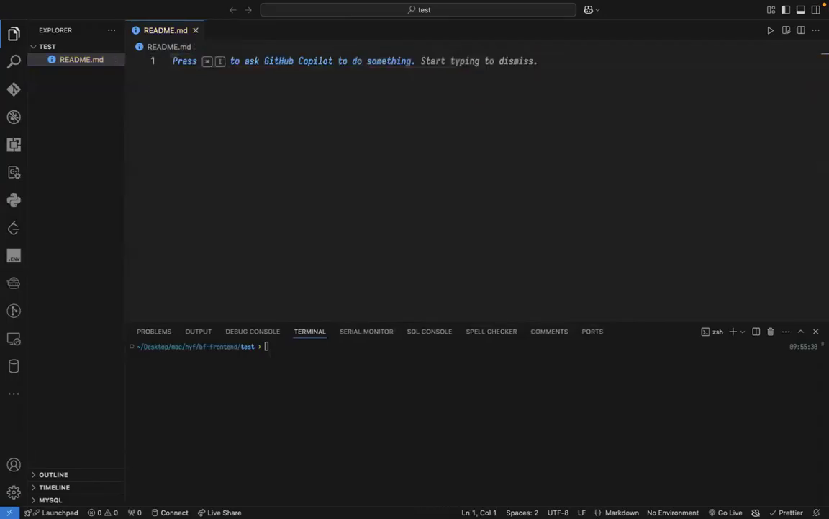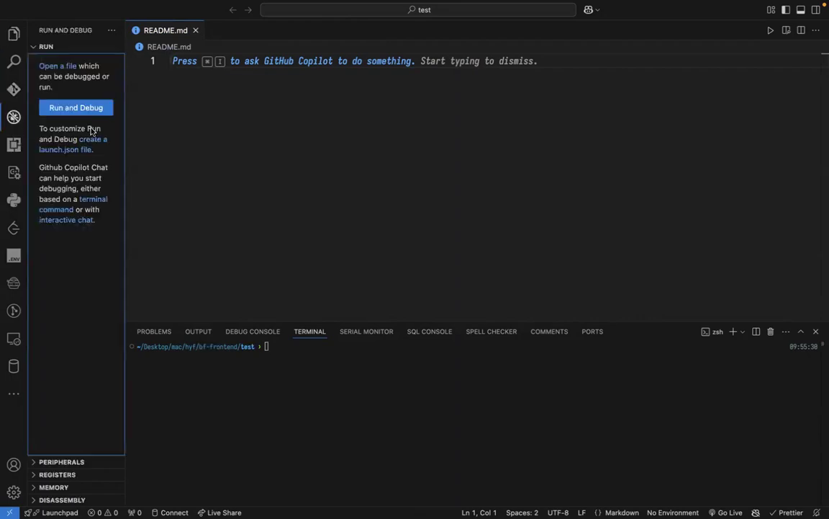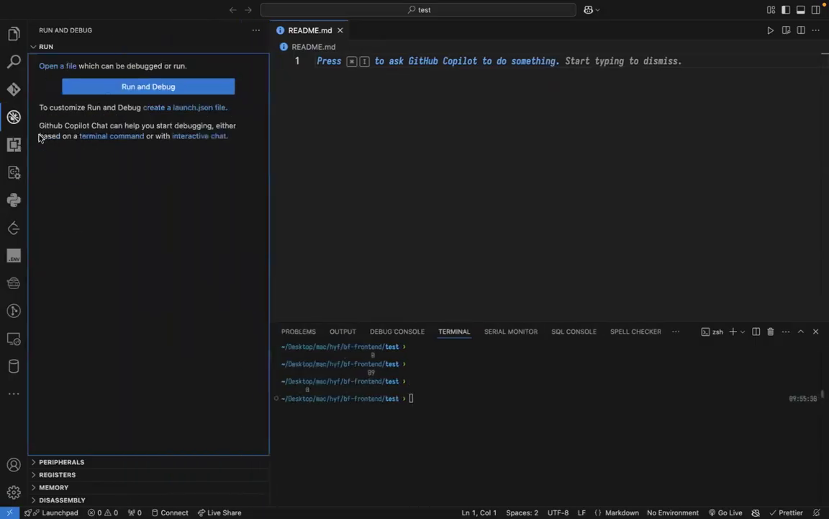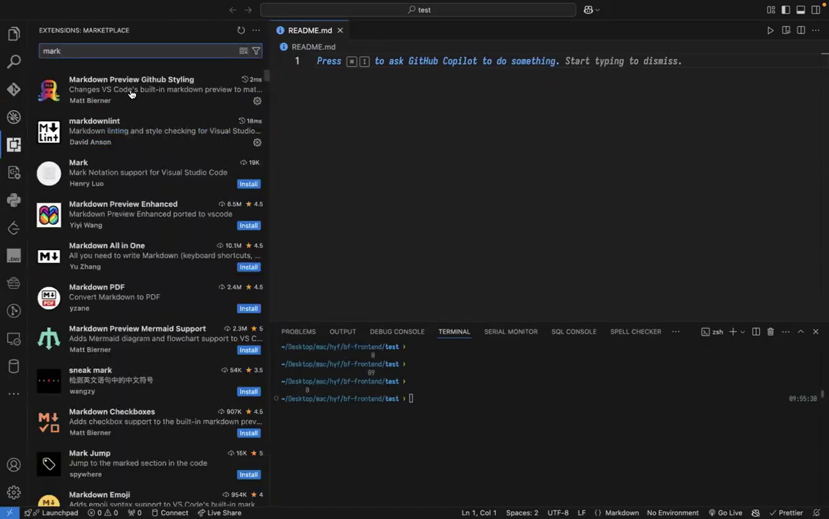In Markdown also you can... So we have two extensions, Markdown Preview GitHub Styling, and Markdown Lint.